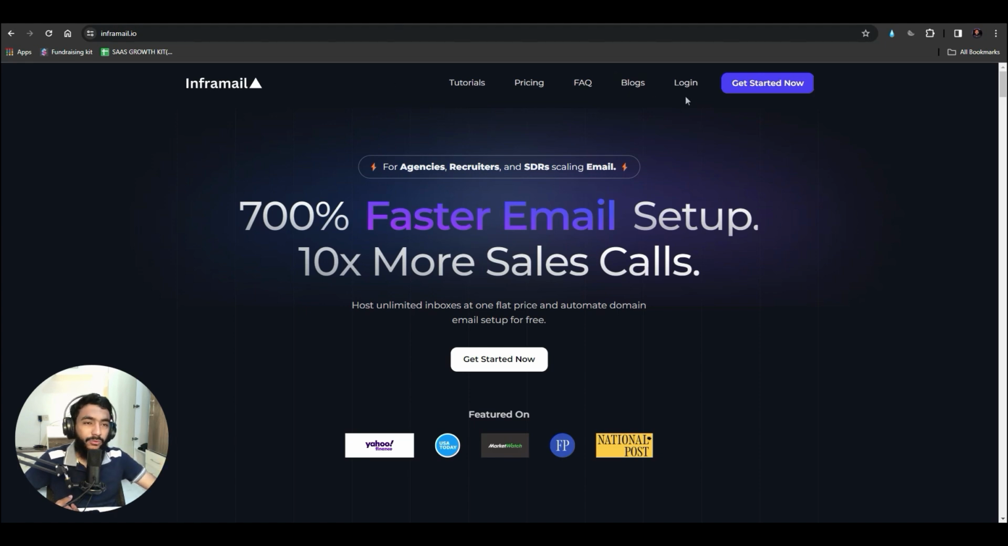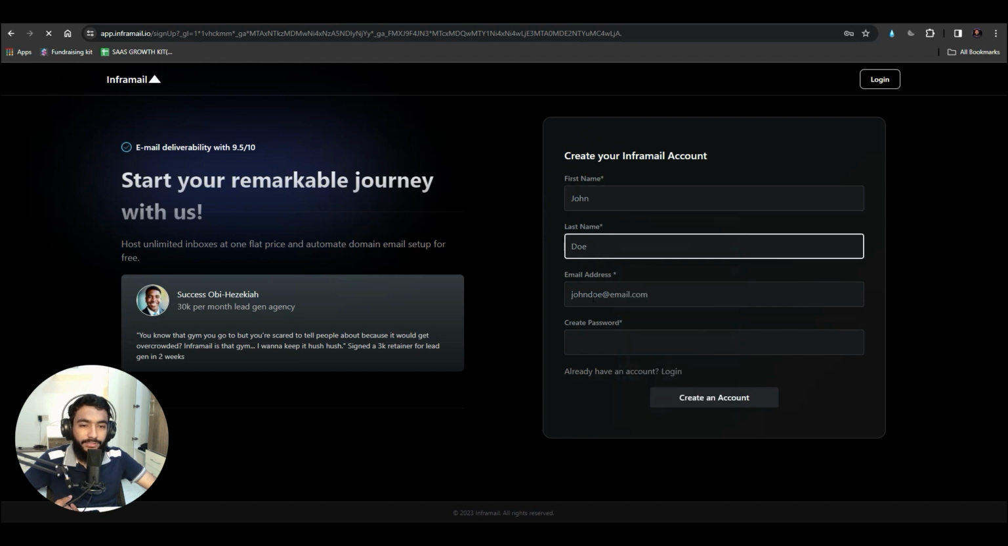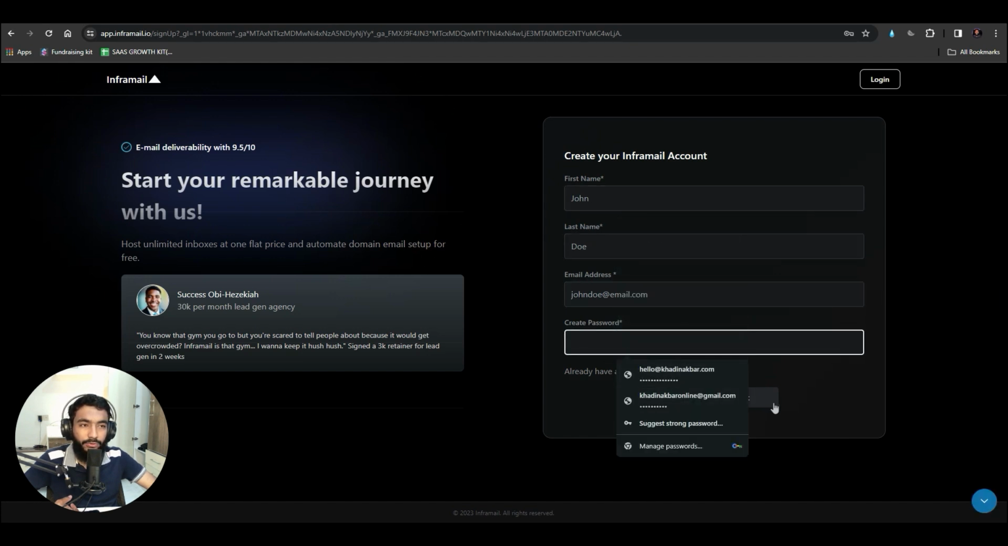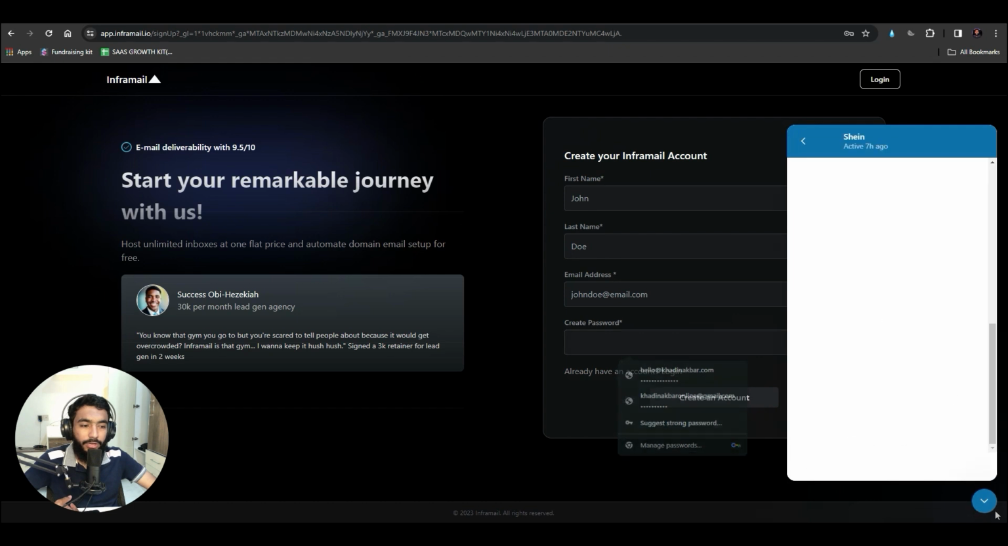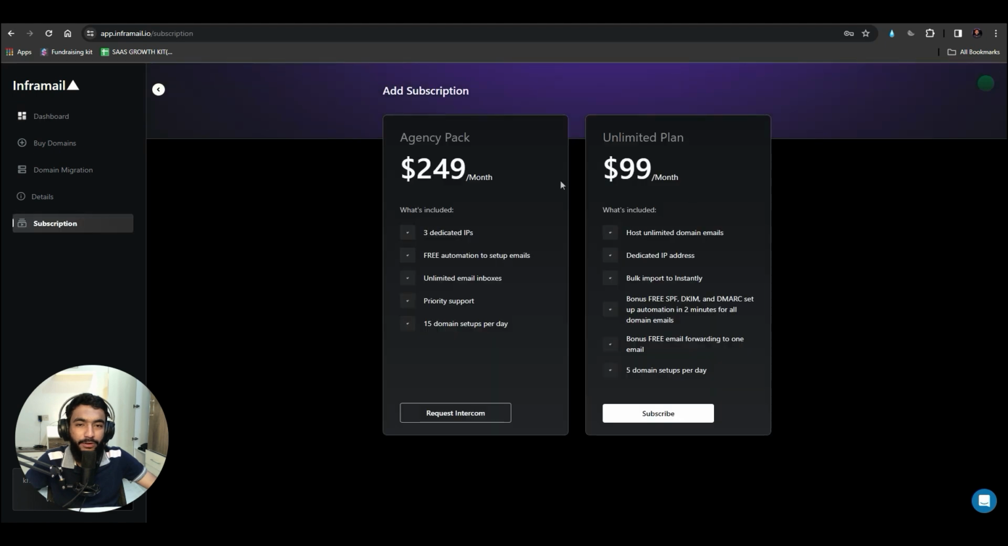What you have to do is just click on get started now. Here you add your first name, last name, email address, create a password, and log in. When you sign into Inframail, first of all, you have to subscribe to a plan.